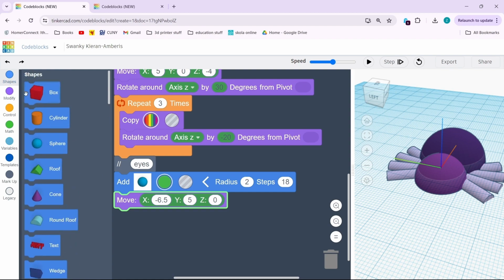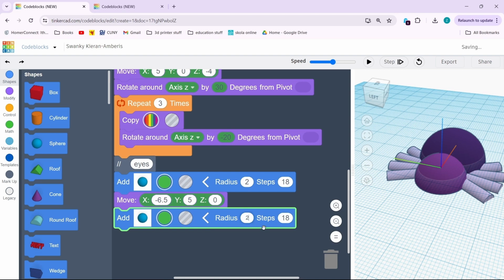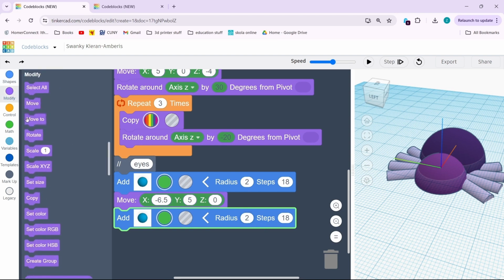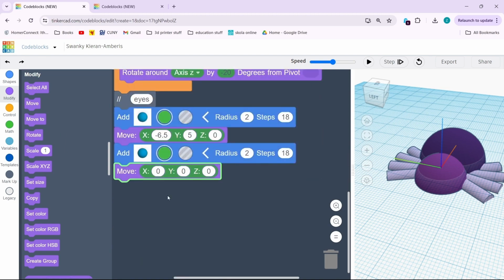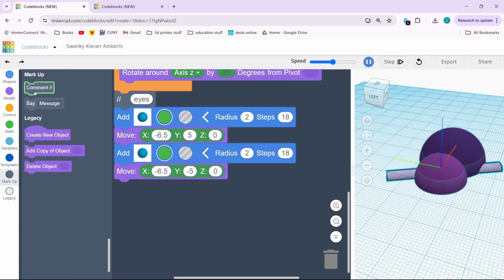For the second eye, I'll drag in another sphere, change the color, and change the radius down to 2. I'll drag in another Move command. The X again will be -6.5, but this time the Y will be -5. Z is still 0. The last part of our spider we need to make is the mouth.